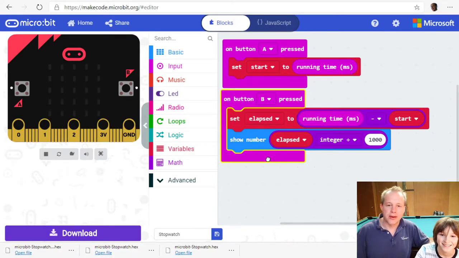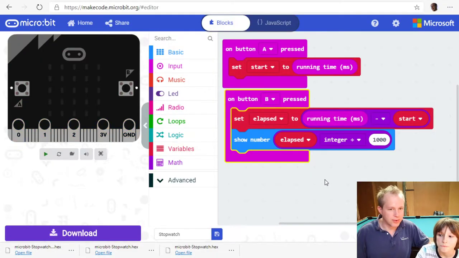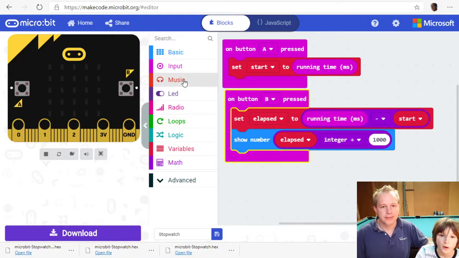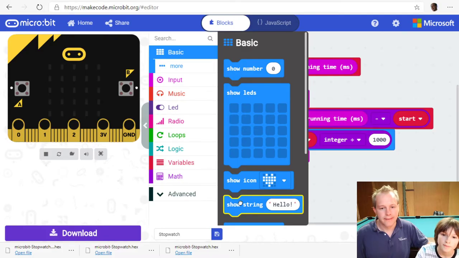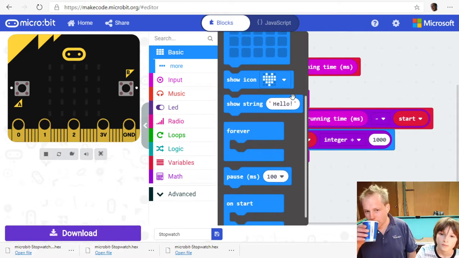So first of all, I think we should tell, when we press A, we should do some kind of display that tells the person that the timer has started. Okay. So let's show some kind of image when A has been pressed. How will people know that image? We can show string. We could do a show string. Or an icon? No, a string.